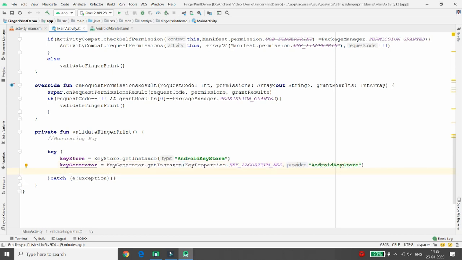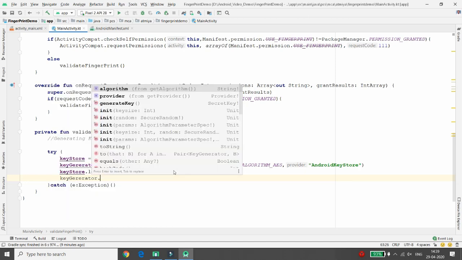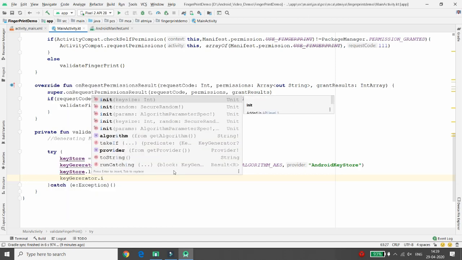Now, once your keyStore is generated, keyGenerator is generated, now it's a time to load our key store. So I'm just simply calling keyStore dot load, and right now I'm just passing the null. Then later on we will provide the parameter over here. Now I am just calling the keyGenerator dot, you can call the init.